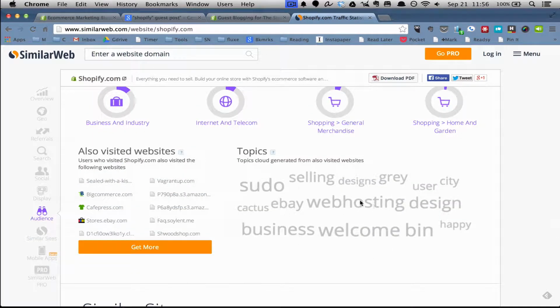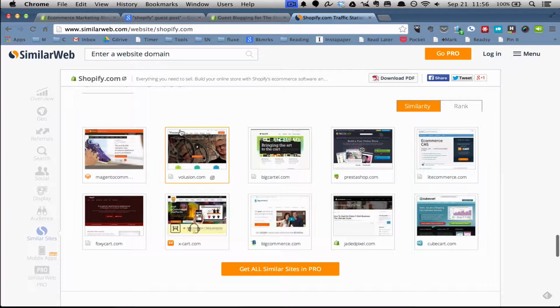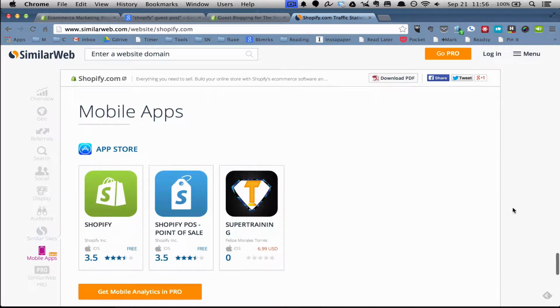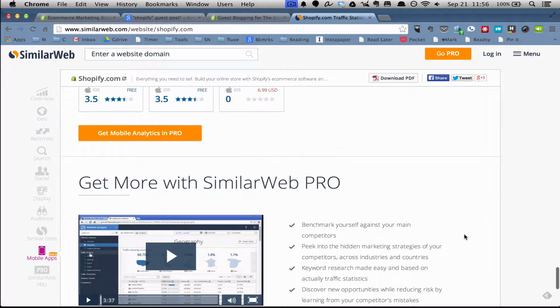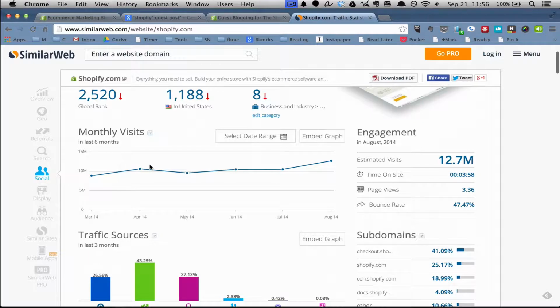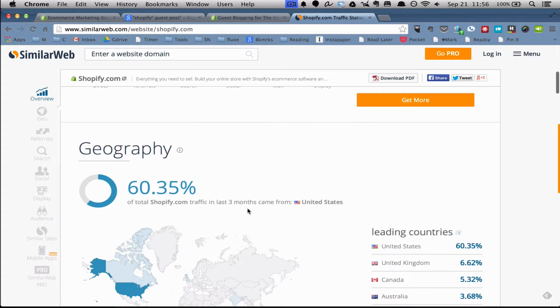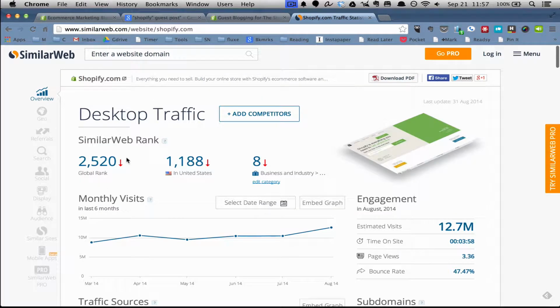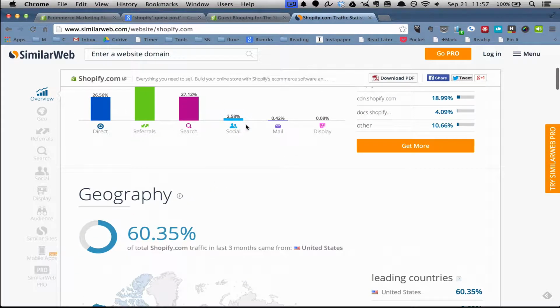It's not really actionable, but you could check out some of these. It might be other places where you could guest post, or other sites to look into as well for competitive intelligence. Same with this. And they've got a section for mobile apps. So what we found here was just that they get a ton of direct traffic, direct traffic and referrals. Social media isn't very strong.